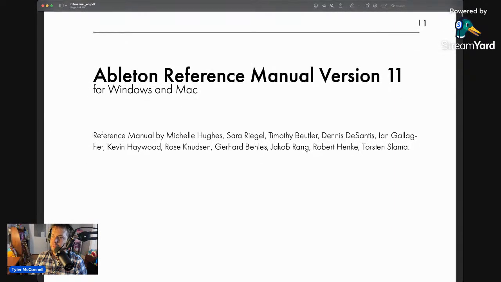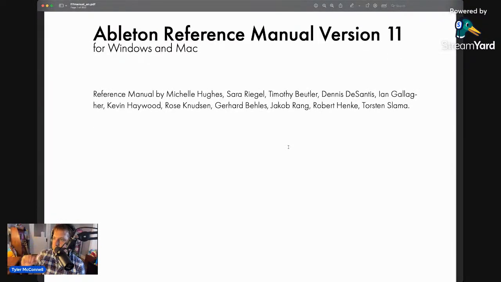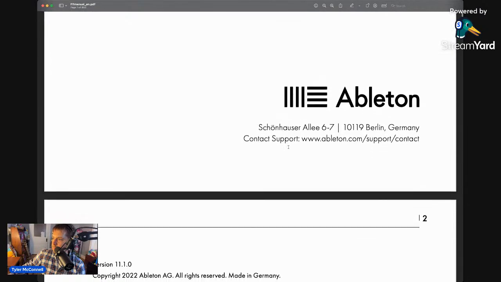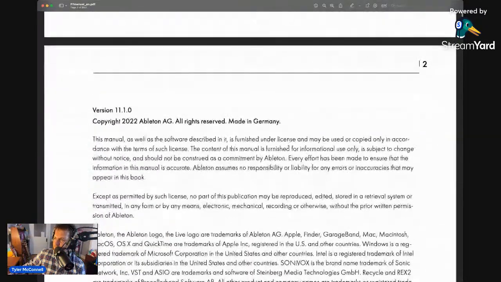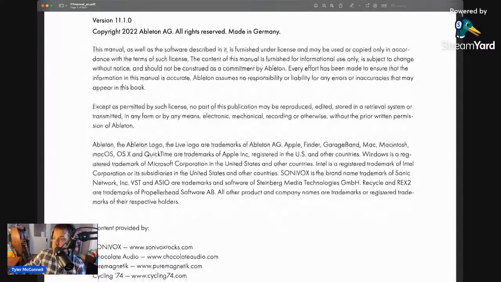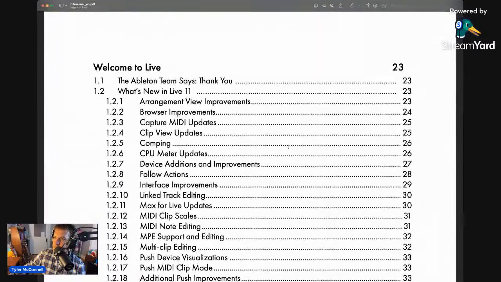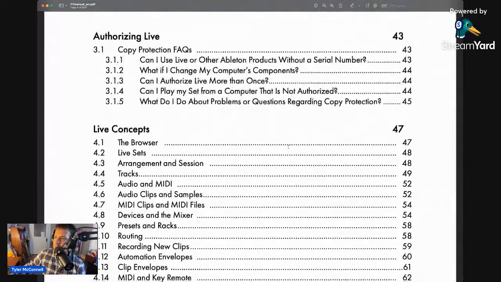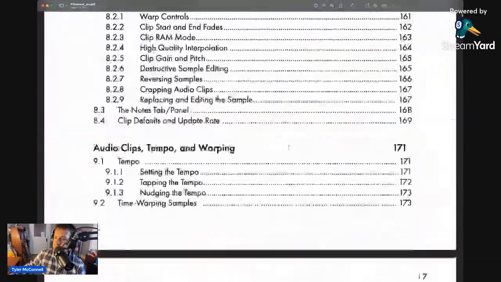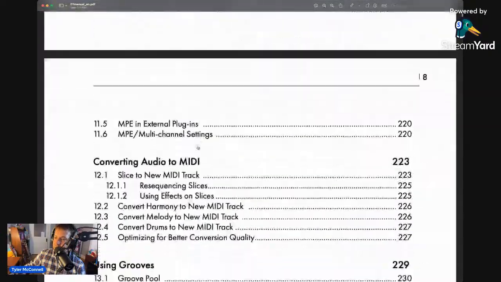I like that. Ableton Reference Manual version 11 for Windows and Mac. Hey, thanks to these people for writing this for me. This is Ableton 11. I think I first wanted to learn Ableton in like 8. This is made in Germany. German engineering here. Contents. I think we just read this in the other one. This is where it breaks it down more in depth. We know it's not going to read every single thing. I'm very excited to get into like chapter 8. That's what I really want to know about.